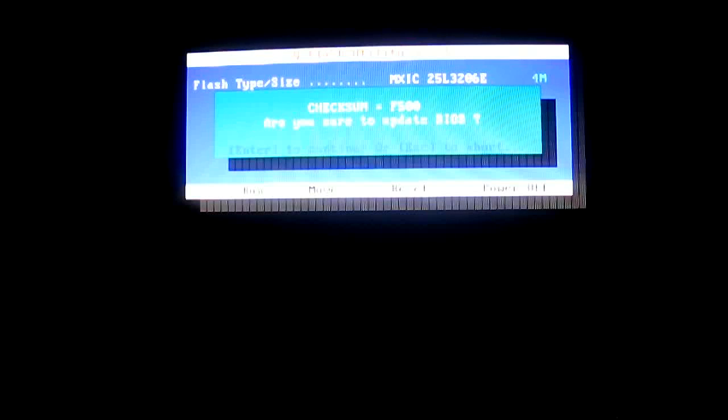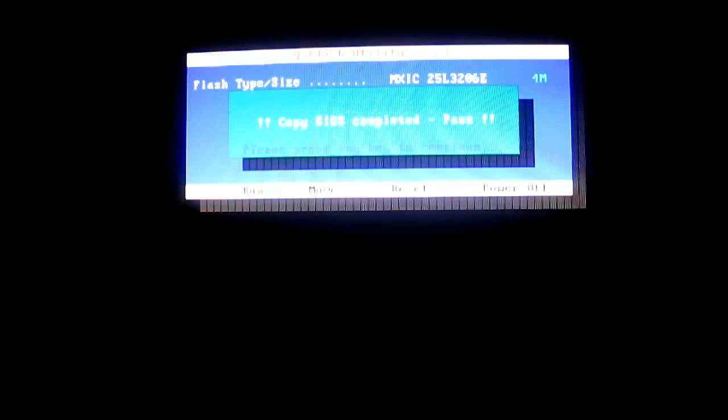So let's try to get on with this. Just press enter. Processing the data, erasing BIOS, updating BIOS should take just a few seconds, really. It doesn't take long. Of course, in red there, it says don't turn off power or reset system while it's doing this. Verifying. There we go. Copy BIOS completed. Pass. Press any key to continue.